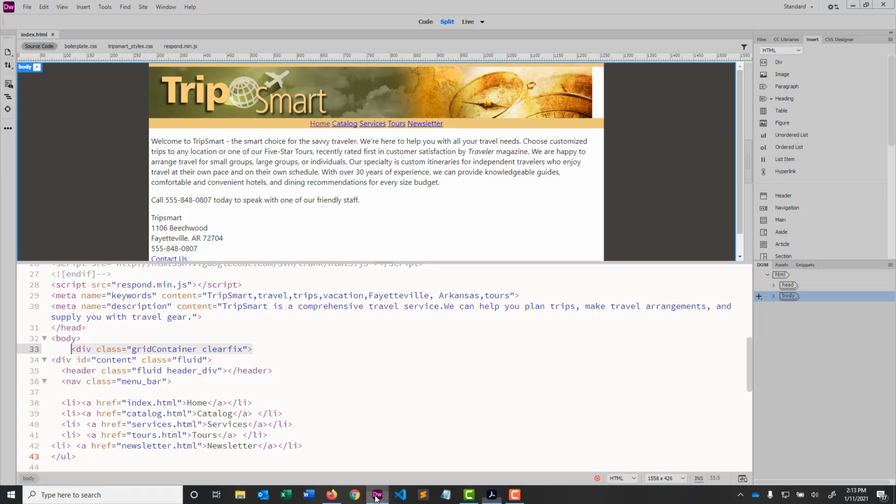Related files are files that are linked to in the document. Underneath the file name here, I see source code. This is source code for the index file. And then these are the related files, or the resources, that are being used.